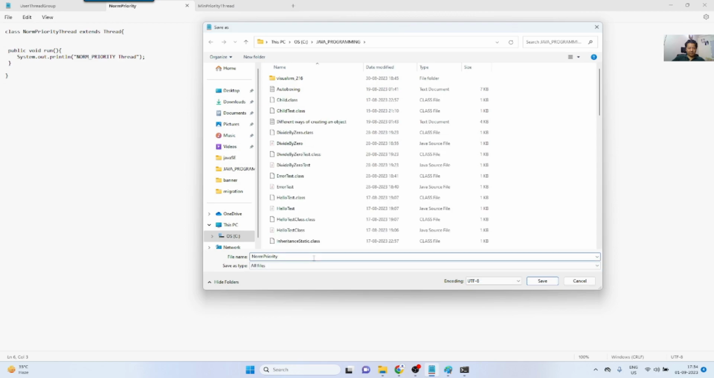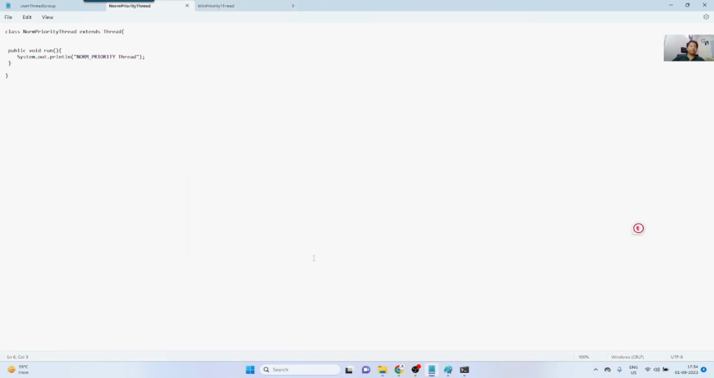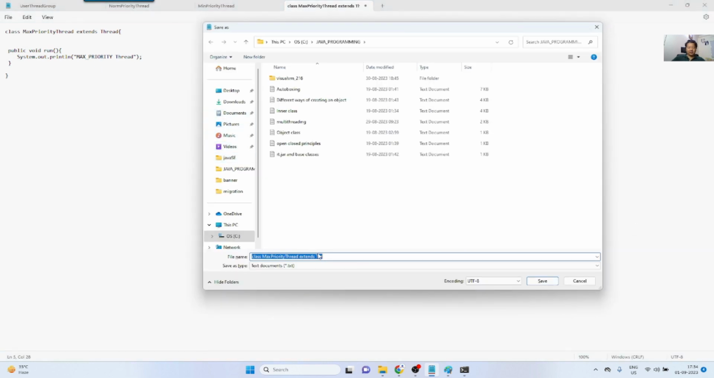Right, norm priority thread.java, and let's create another class with the max priority. So this is with the max priority. I will add max here. Let's save it as max priority.